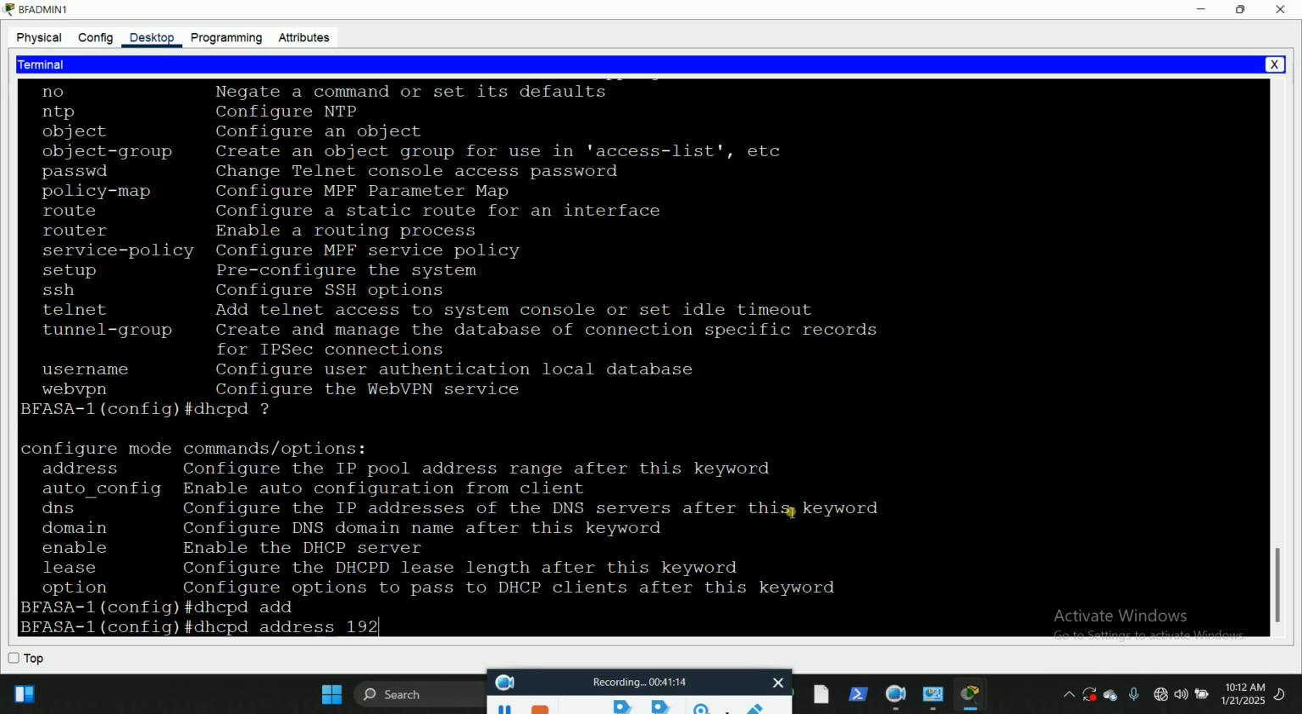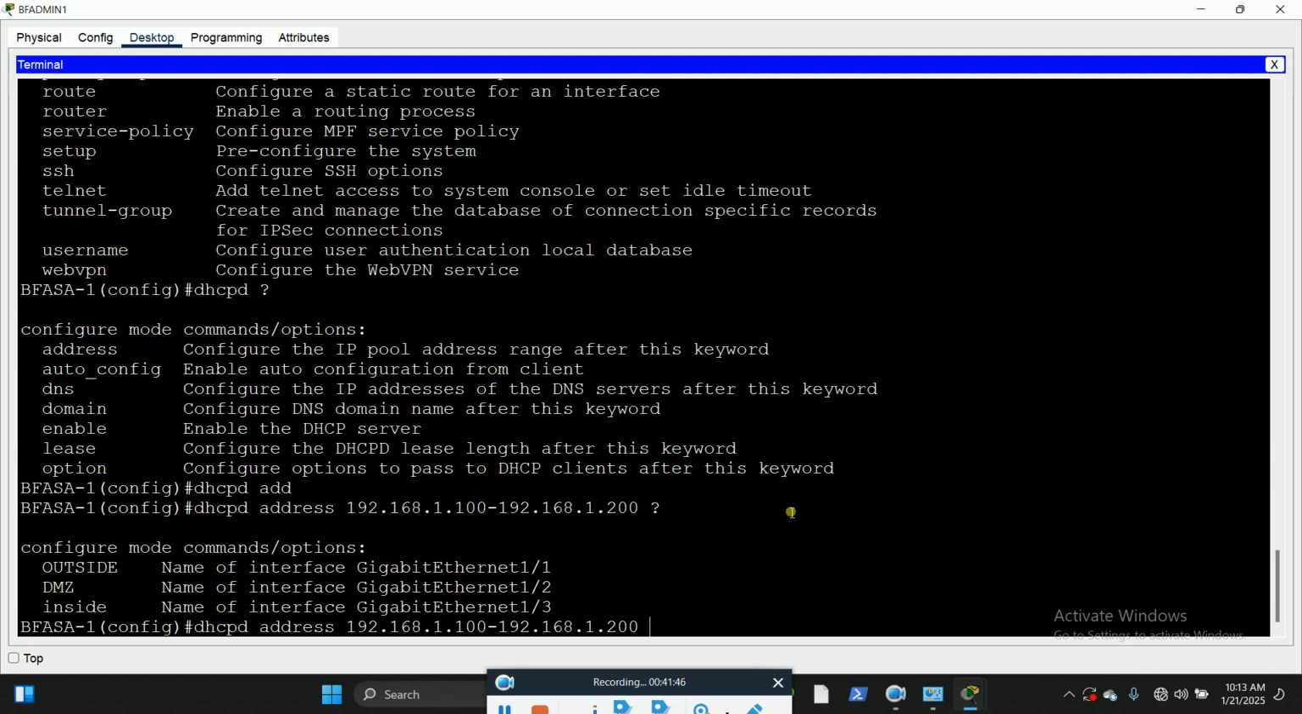So let's type 192.168.1 dot. Then it means that we are going to make sure that from 100, then hyphen, then 192.168.1 dot, let's say 200. Then space, then you bring the question tag.